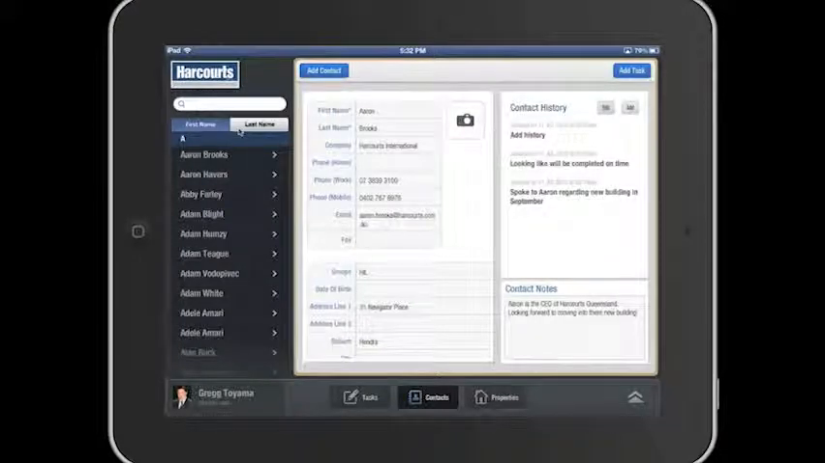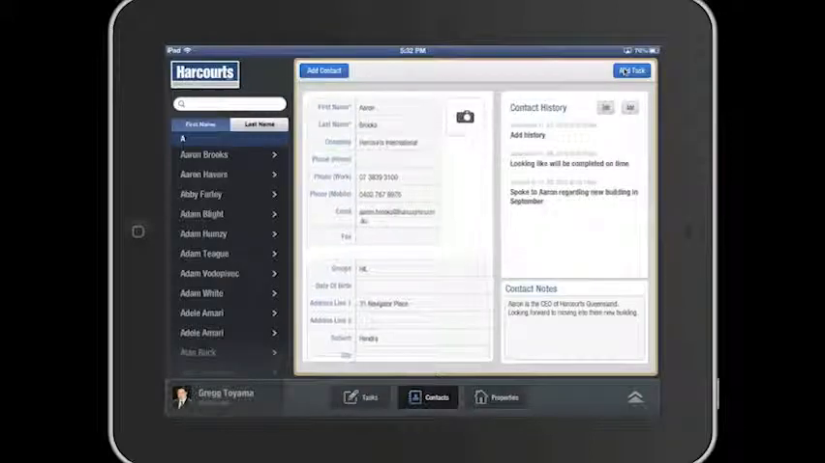Along the top, you can either add a fresh contact by clicking the Add a Contact button, and to the very right, at any time, you can bring up the Add a Task window by selecting the Add Task button. Below that is the contact details for your specific client, which you can add by selecting a box to bring up the keyboard.